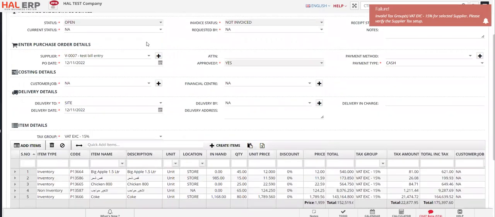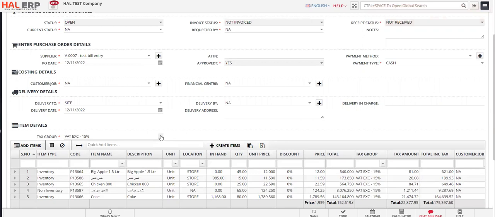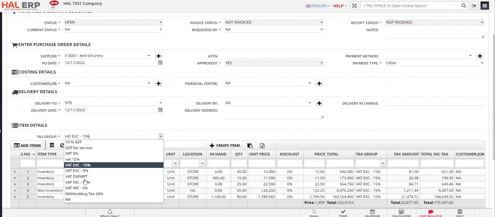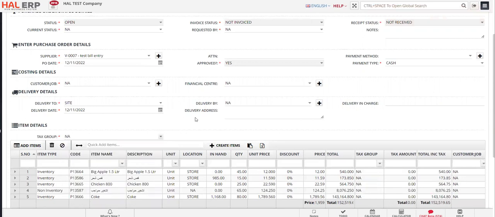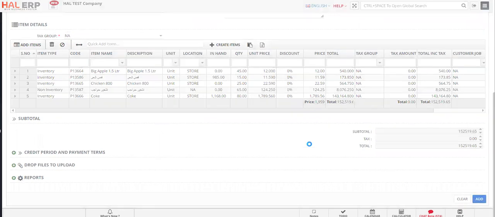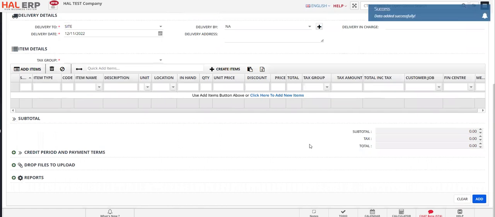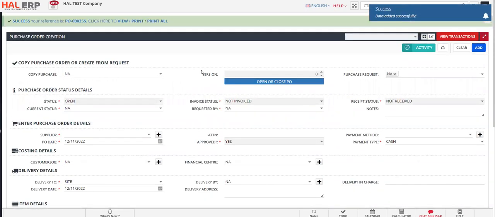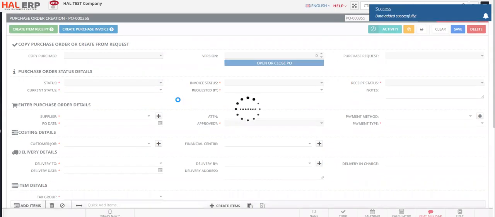This vendor is a foreign vendor. For that reason, it's saying that it's an invalid tax group, because a foreign vendor cannot be purchased from with tax. So in that scenario, you have to select NE. Then click on add. That's it. Now the PO is created. This is the way you can create your PO by using the bulk paste option.